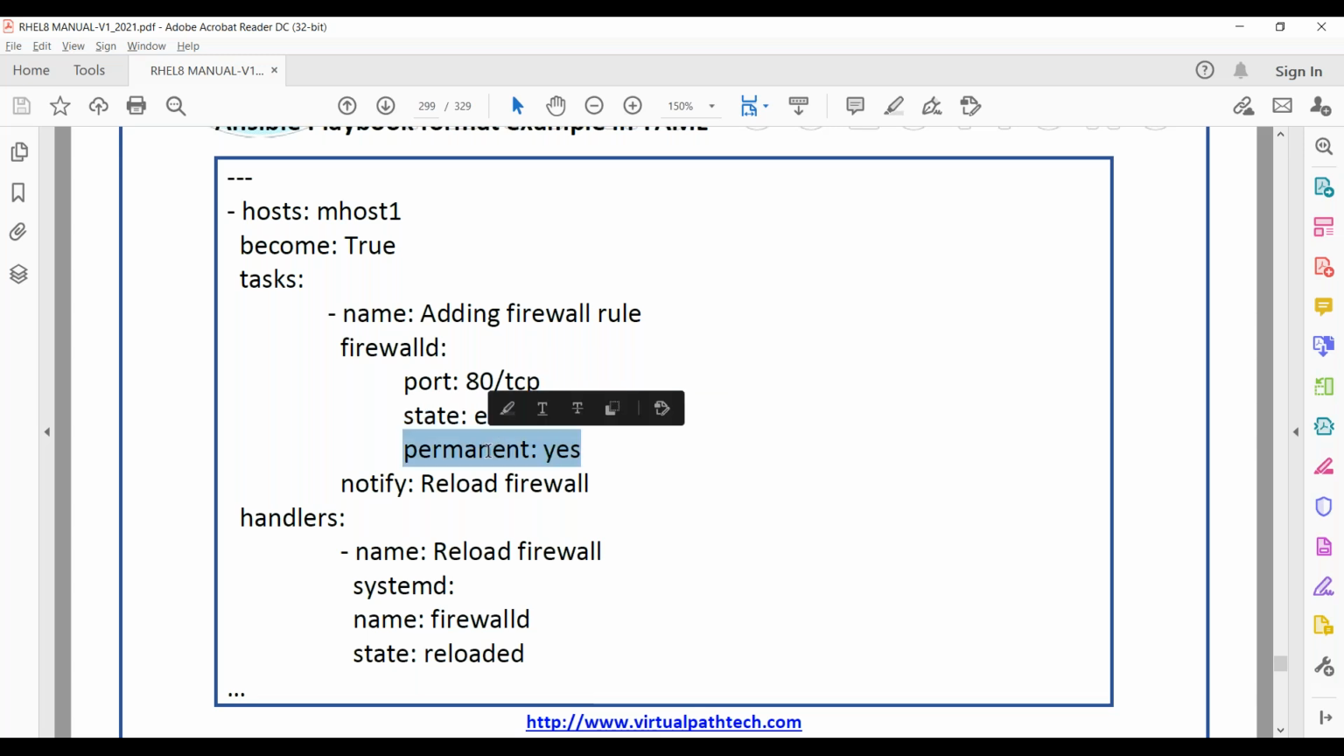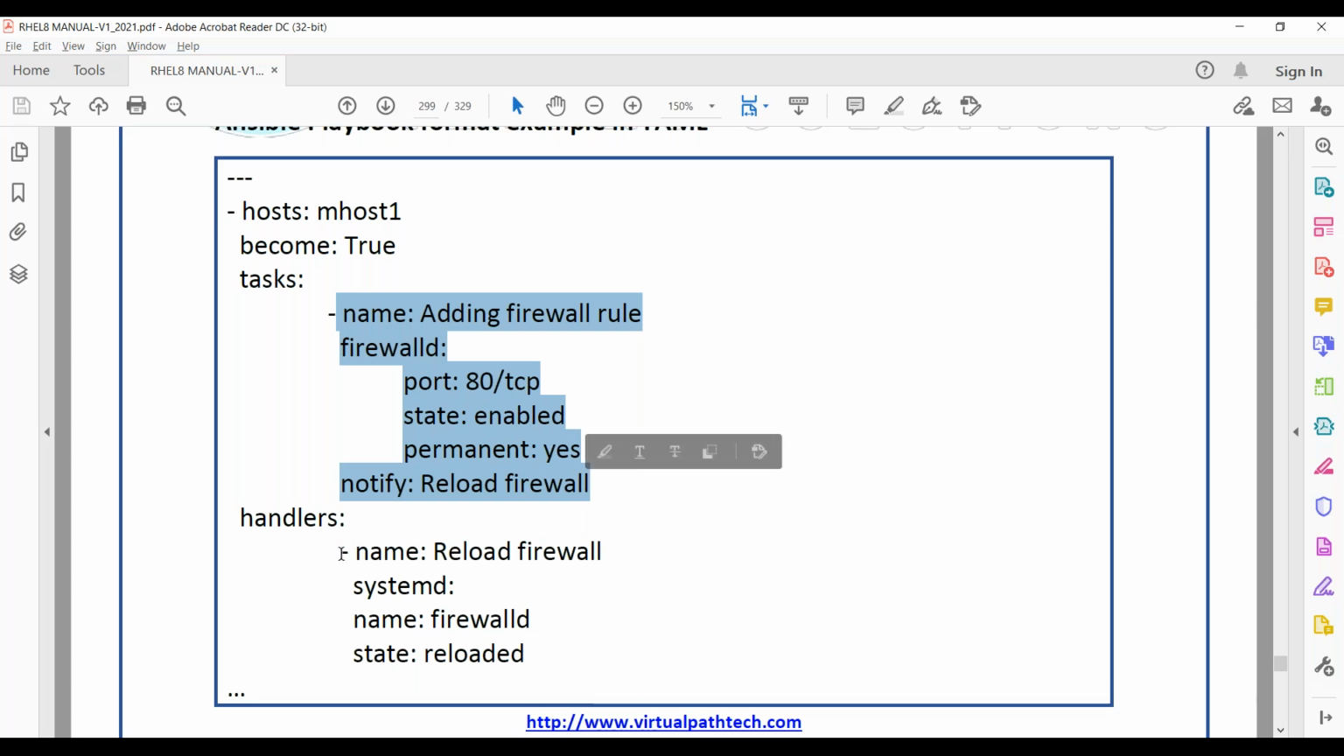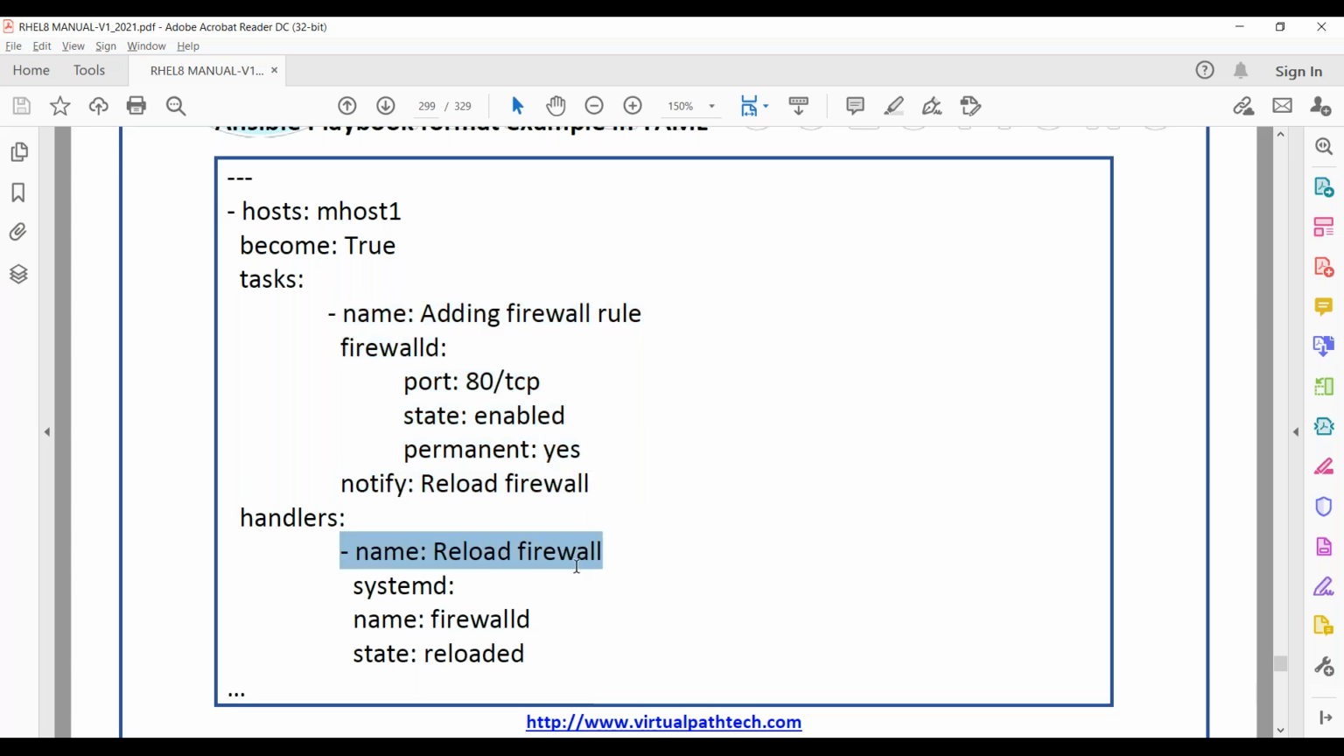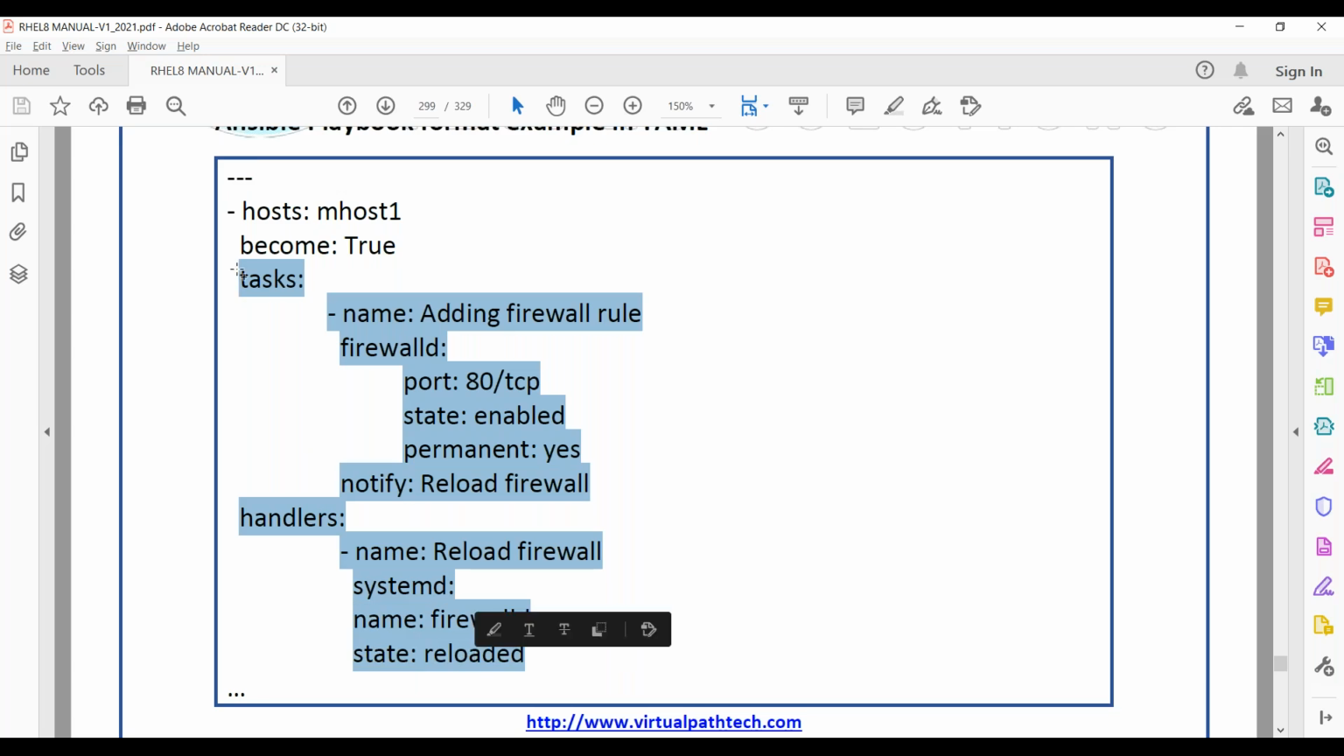Do you want to make this change permanent, yes or no? Now, notify to reload firewall. So I'm telling it that if this task is successful, inform the firewall to do the next thing. That is handled by handlers. It will wait for this section and see the result. If the result is successful, then the next task we perform is reload firewall. So I'm telling systemd, there is a service firewall, you reload it. So this is the task or play that I have written.